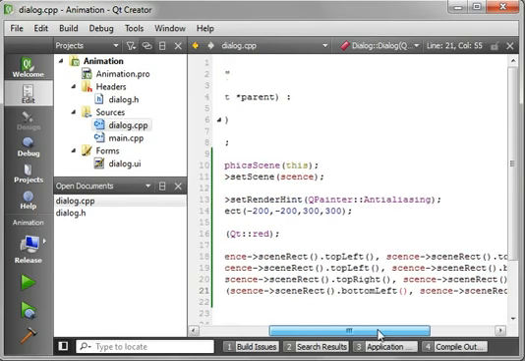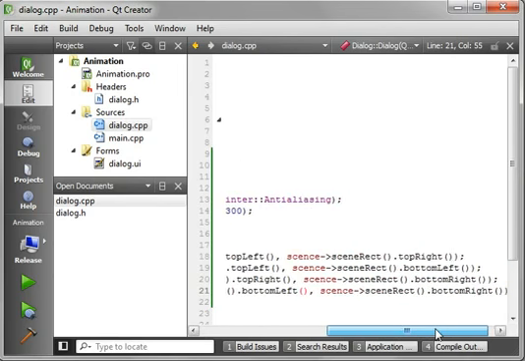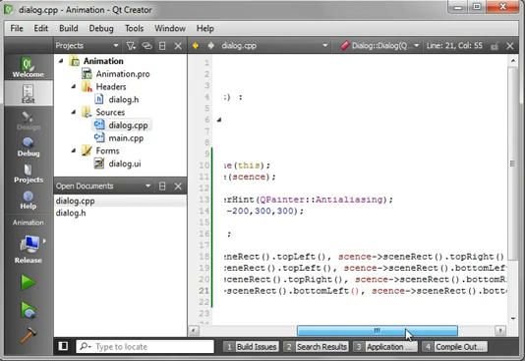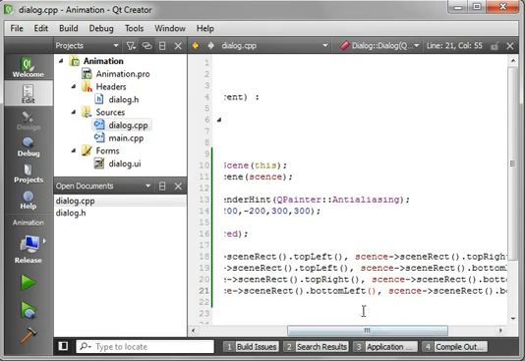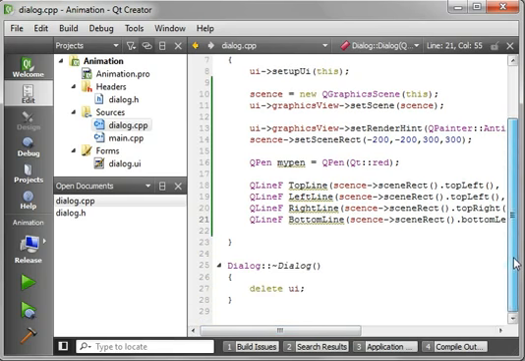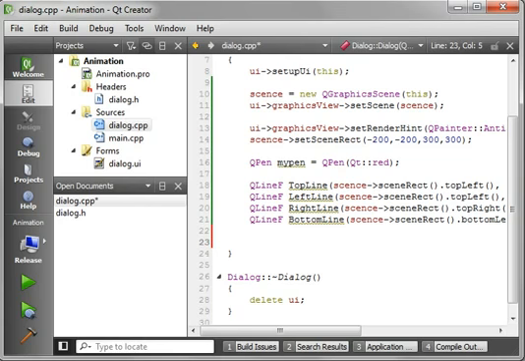Alright, now let me check my notes real quick here, make sure we got this all right. So we got top left to top right, top left to bottom left, top right to bottom right, bottom left to bottom right. So we're just basically making a box with a bunch of lines. Now we're not using a rect because in this tutorial we're going to be using collision detection.